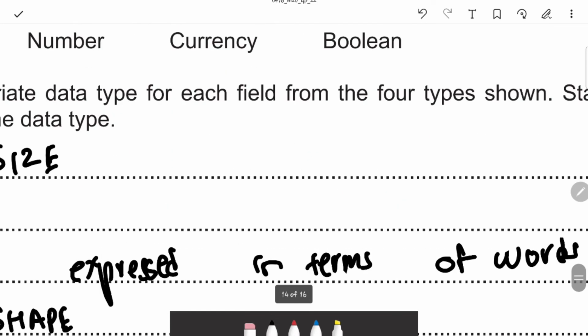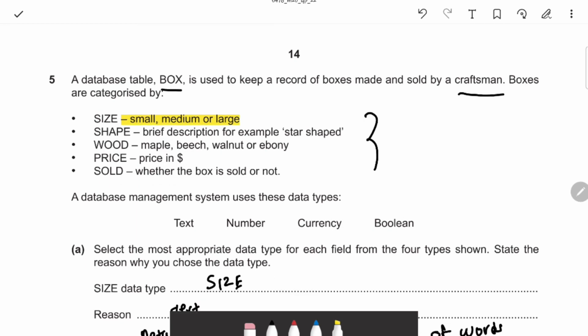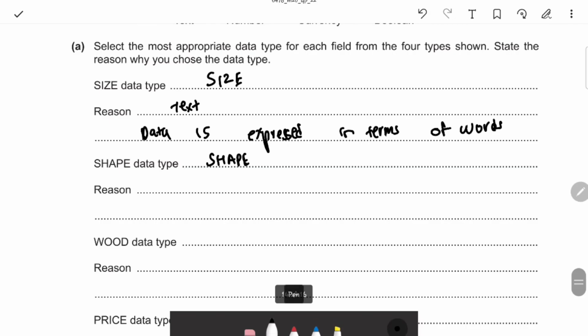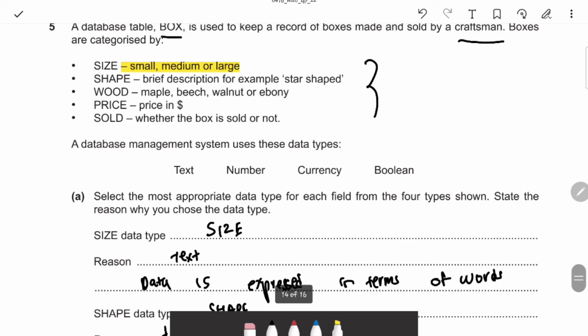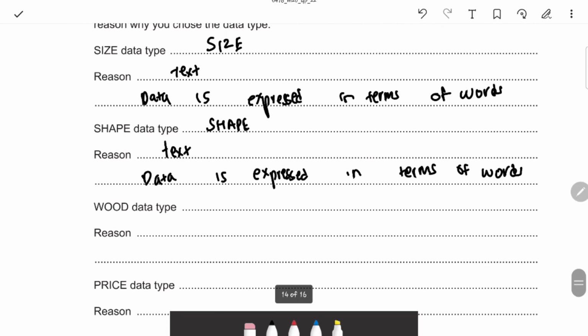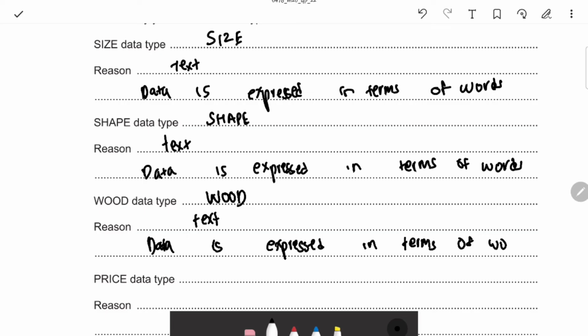Okay, the next one is shape. It's telling us shape is a brief description of, for example, star shaped. So again, here we can use text because data is expressed in terms of words. That's why we just need text. The next one is wood. Again, we can use text because it's telling us it is expressed in words. So data is expressed in words. Very simple question. You just have to be logical and you'll get the answer.